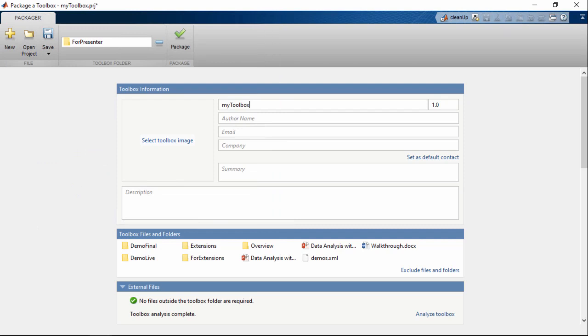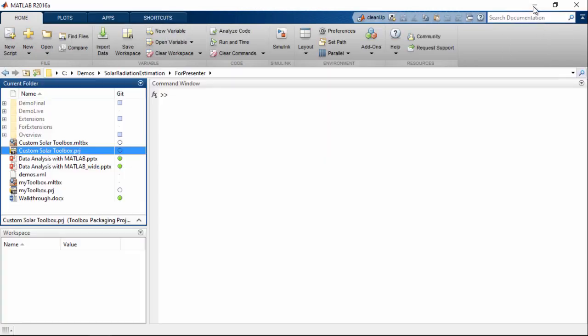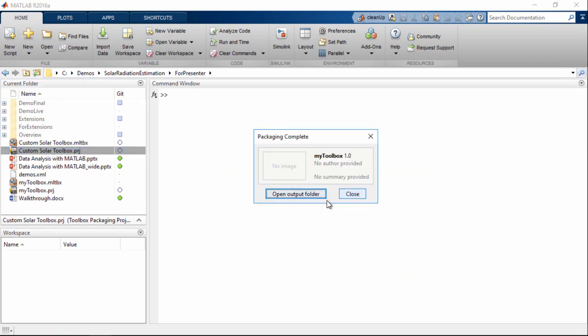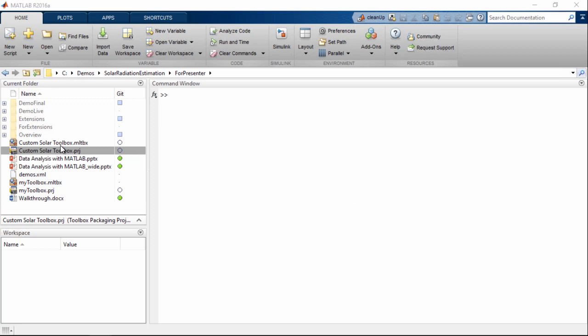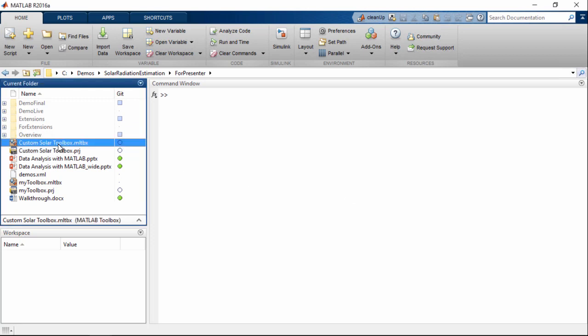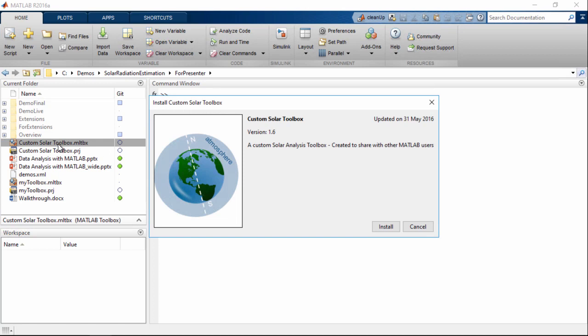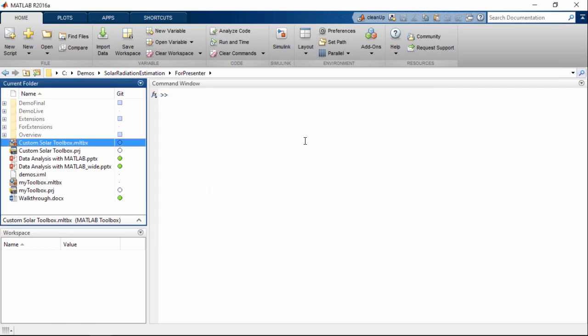And what you get when that completes this packaging is a single file. We have one here that we can open already. When packaging is complete, it lets you know. But you would give the single installer file to another MATLAB user, and they can go through an installation process with your file.